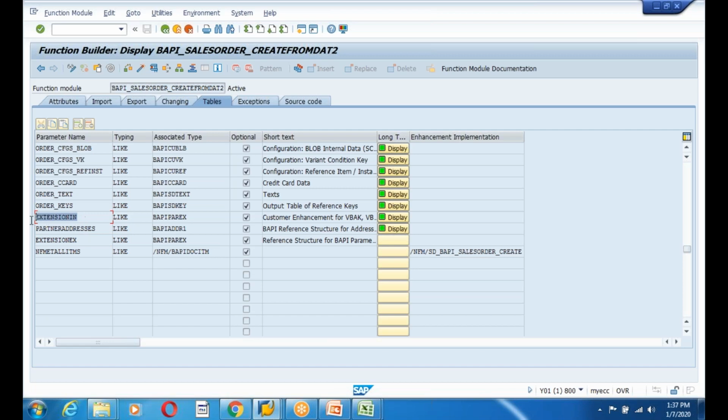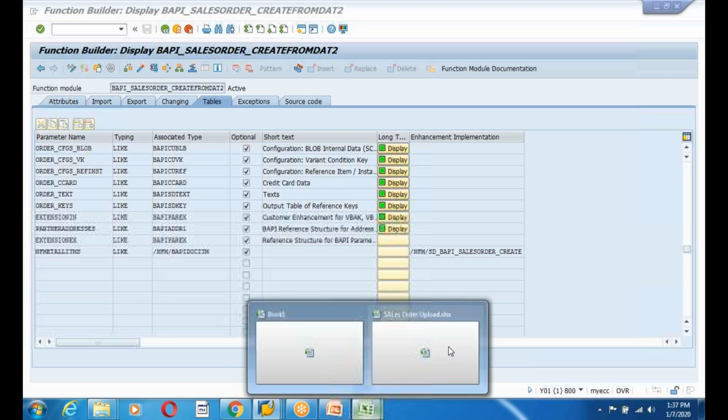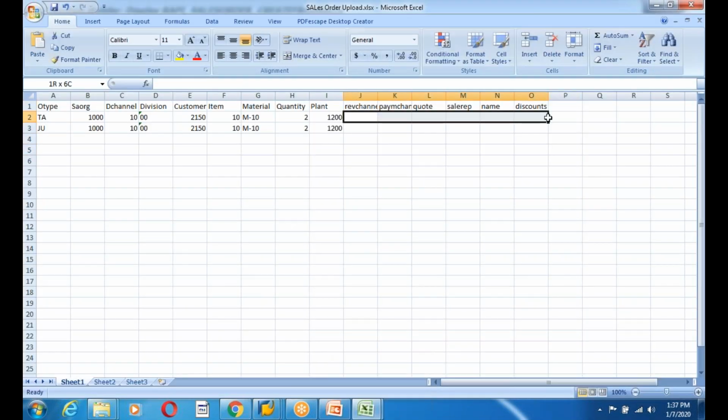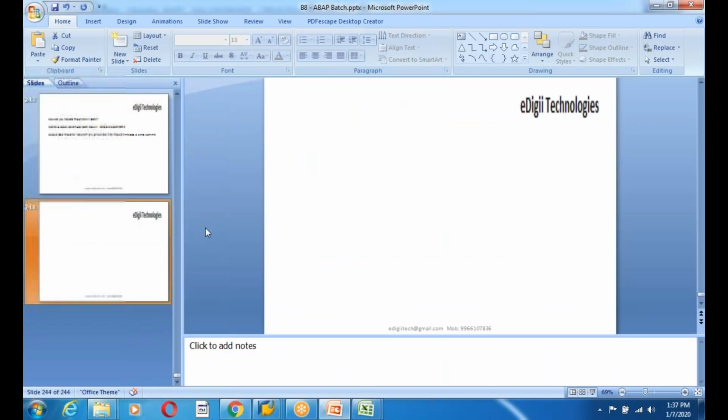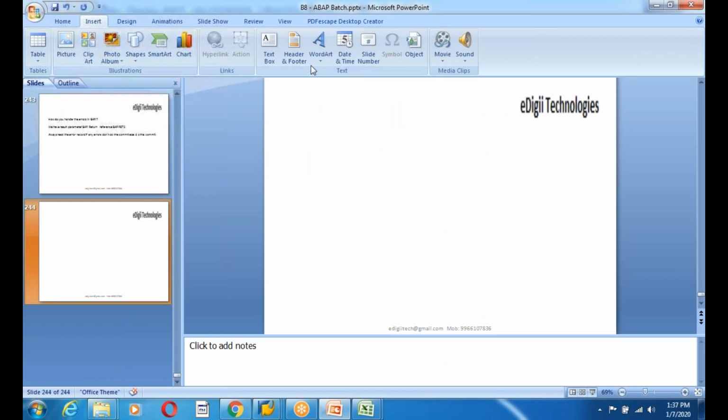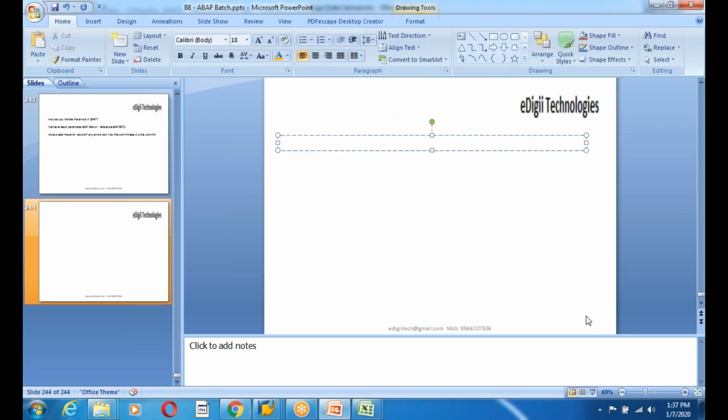So that we will see in tomorrow's class. What is BAPI extension? How exactly we can update these custom fields, that we will do in tomorrow's class. BAPI extensions is tomorrow's class. This is also important. From the BAPI point of view, you may get asked how you can add your custom fields into your BAPI by using BAPI extensions. So tomorrow we'll see the BAPI extensions.